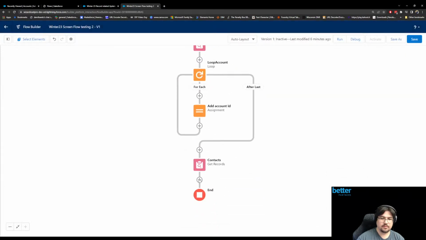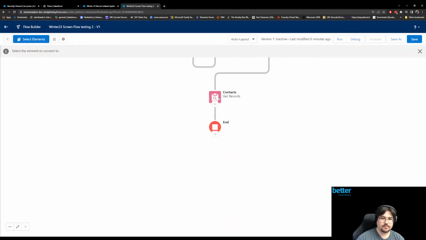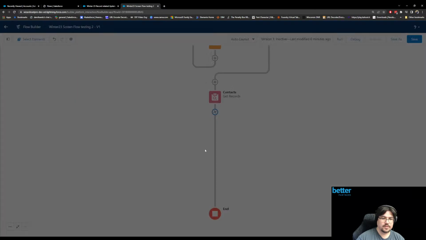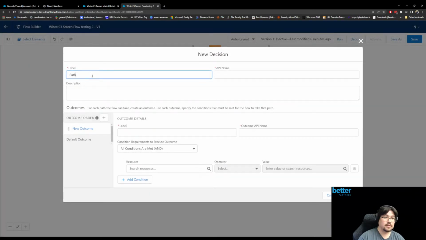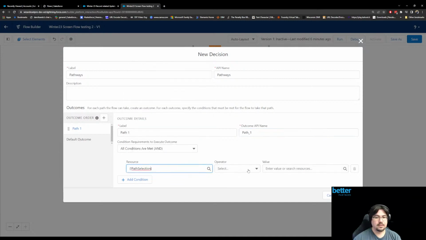And put a decision element. That's not what I wanted to do. There we go. Decision element. So this is going to be, and this is where our screen equals.